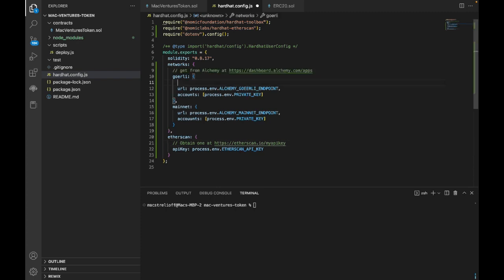And in order to use the Goerli test network, we're going to need some test Ethereum, and I'll show you how to get that from this faucet. And then, of course, in order to deploy the contract on mainnet, you're going to need to fund your wallet with Ethereum. One way to do this is to first buy some Ethereum on a centralized exchange and then send that Ethereum to your account.